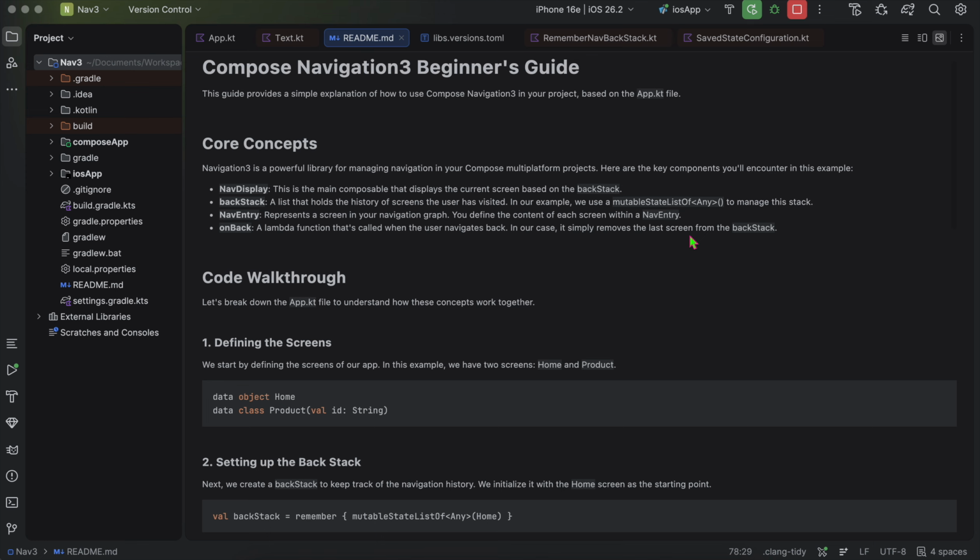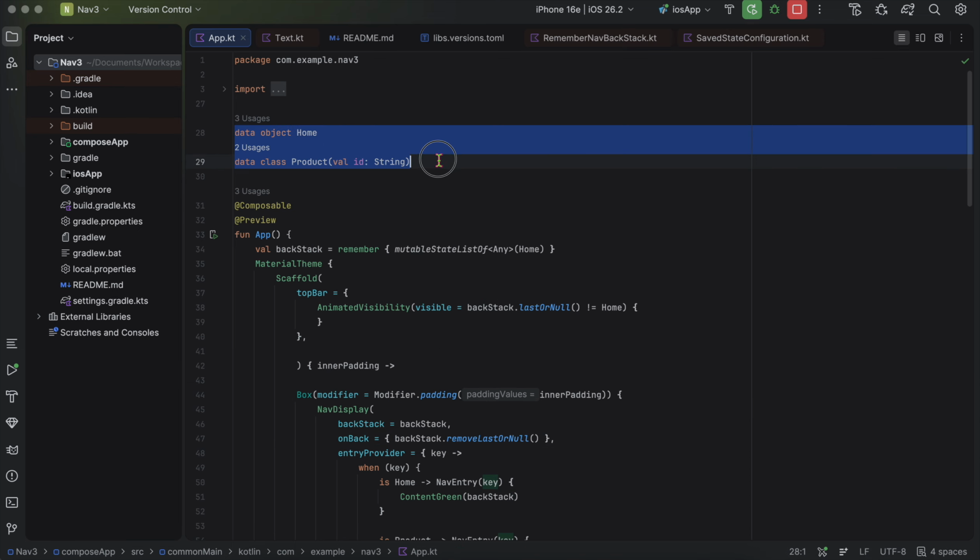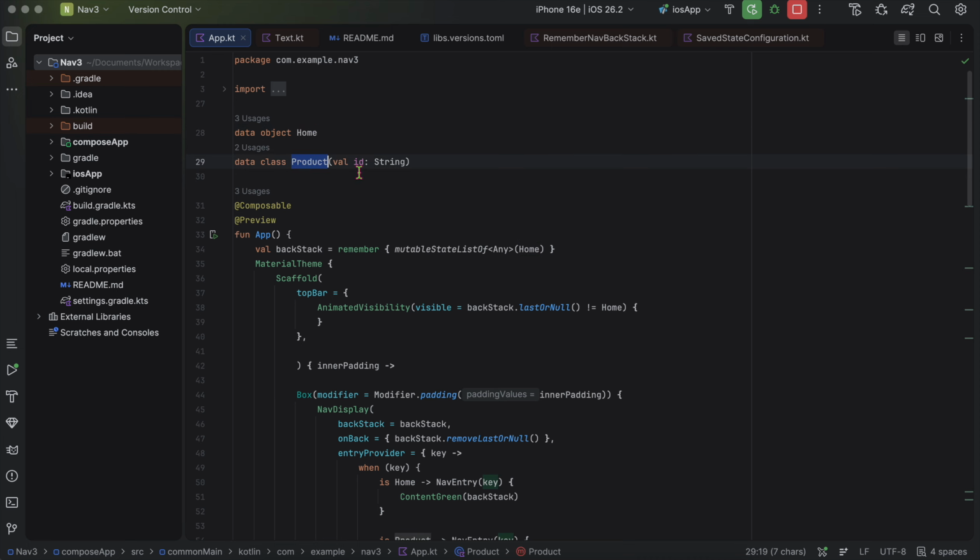So let's look at the code. We start by defining our destinations. We aren't using string routes here. We use type-safe objects. So here we define the two types. One is the Home object type, and the second one is the data class Product, which takes the ID.